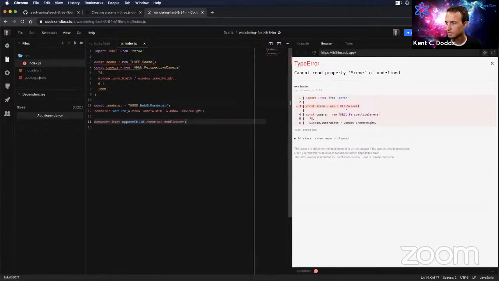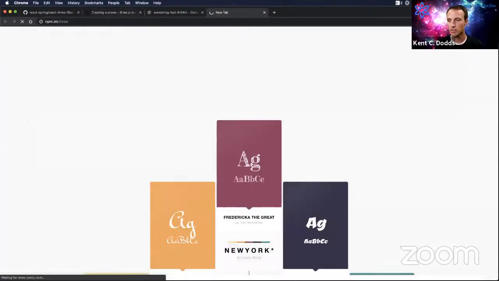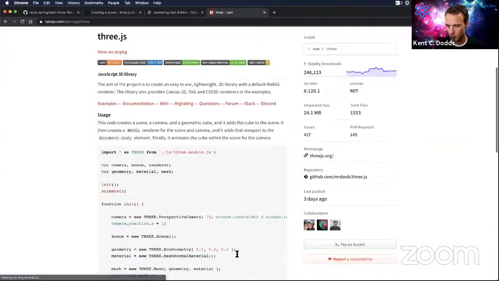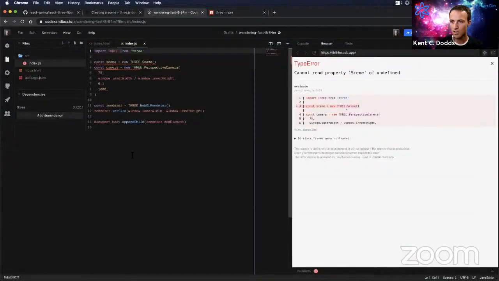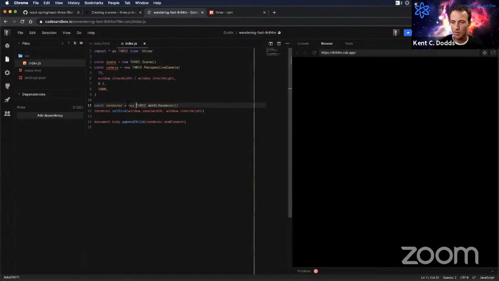Okay. And it looks like cannot read scene of undefined. So I wonder, let's just look up THREE, because I am doing things slightly different from the instructions. Okay, star as THREE. That'll do it. Okay, cool. And then set size of undefined. Right, because I forgot new. My bad. Look, I'm looking into the black nothingness of the abyss.